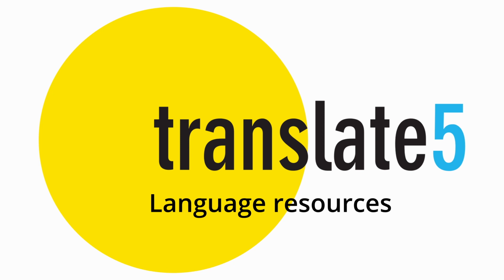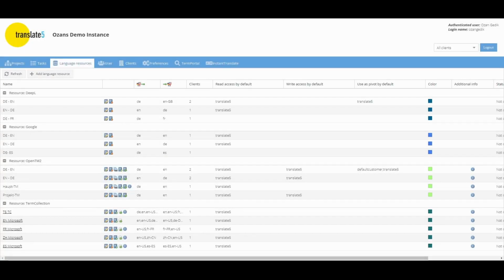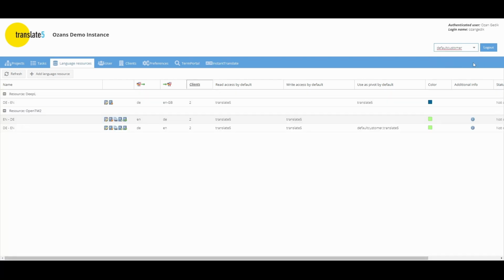We will start directly in the language resource management. Here you can see all the language resources that have been created for your customers. Translation memories, machine translators, term collections, and terminologies can be created as language resources in Translate 5. You can use this interface to display the language resources for all or an individual customer.